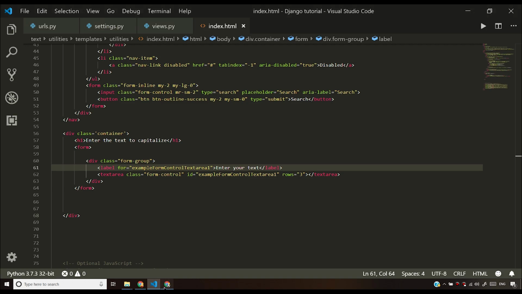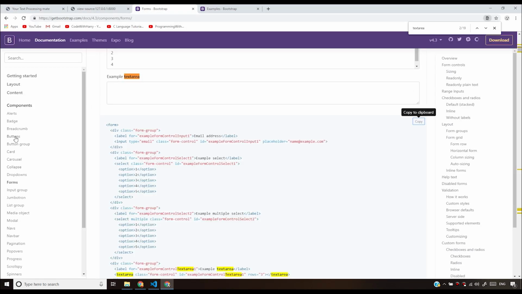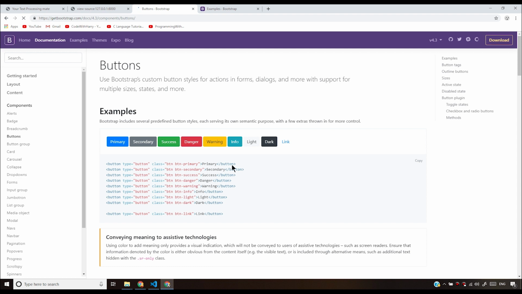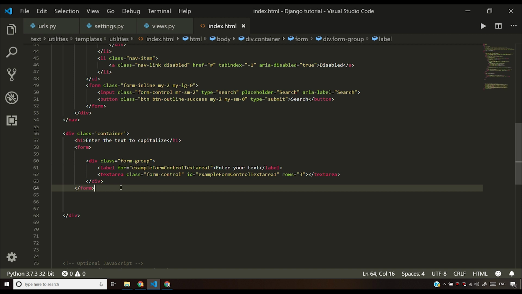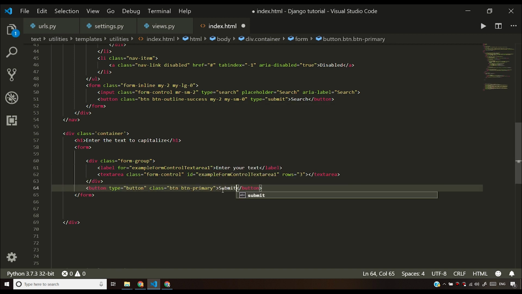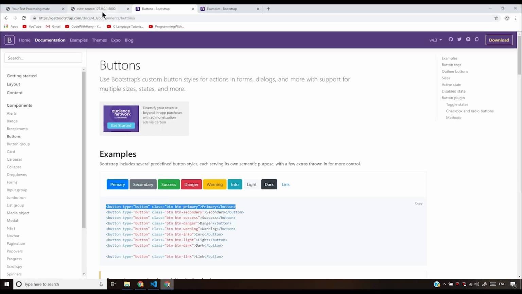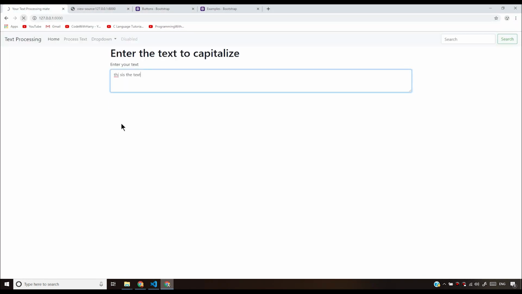So what I'll do now is I'll go to my Bootstrap once again, and I'll grab a button, and the button will simply be the element which when clicked can submit the form. So this is submit, and I'll reload this once again, and you can see we have a submit button.